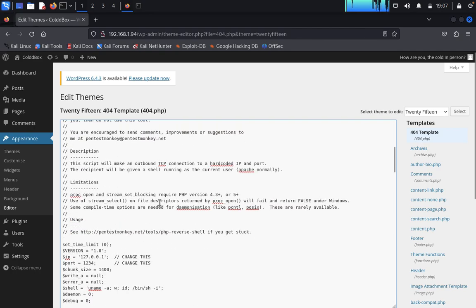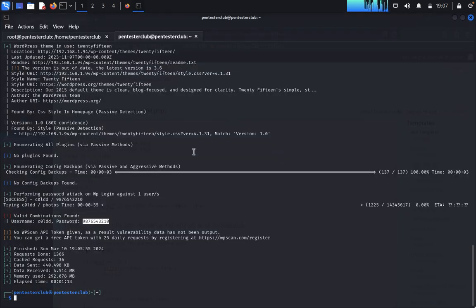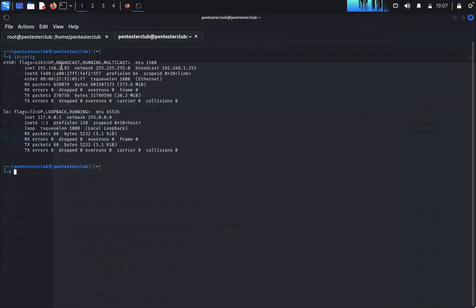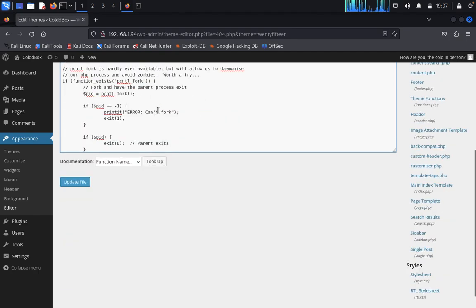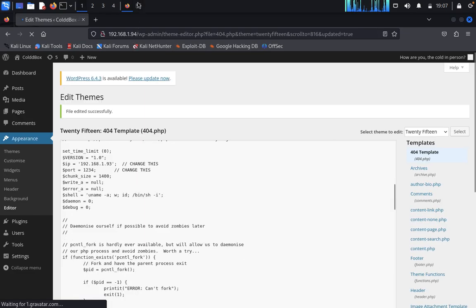So come back here. Open a terminal again. You just type clear, then type ifconfig. You get your IP address here, it's 93. So you come back here and enter 192.168.1.93. That's it. You can click on Update File. So you have successfully updated the file.